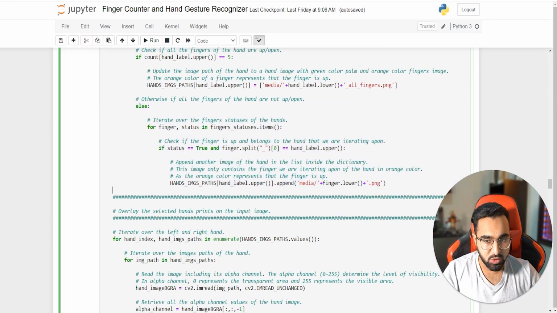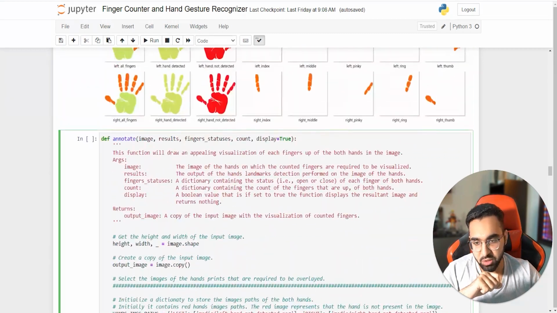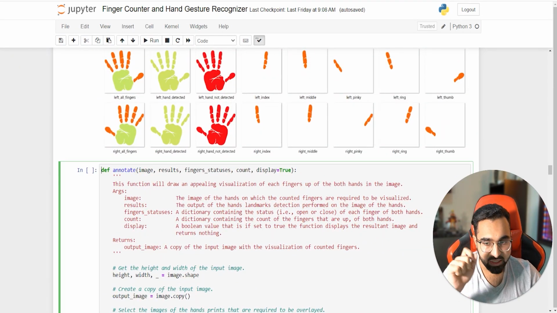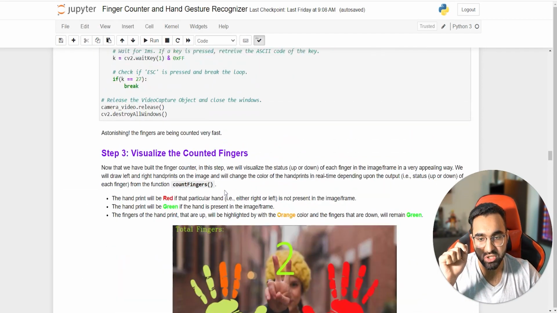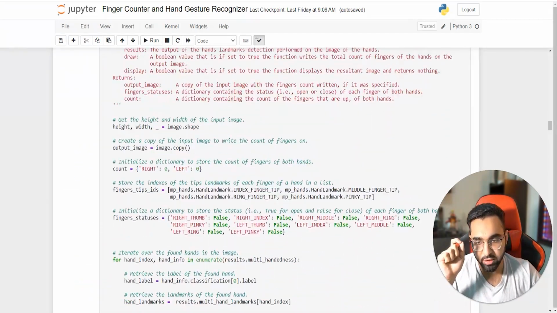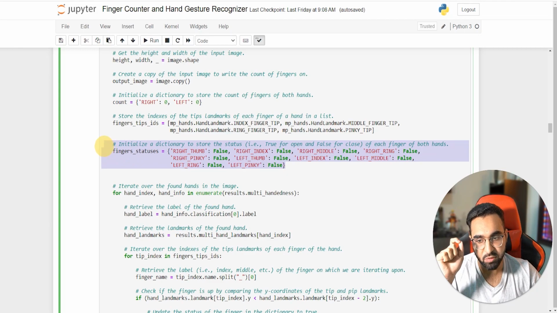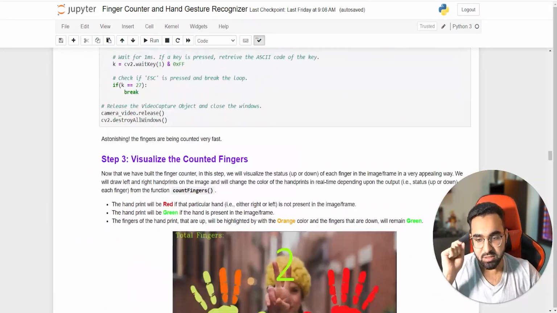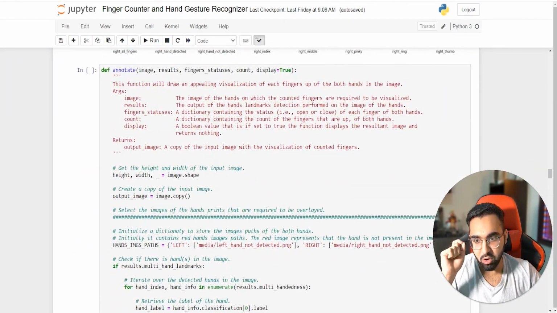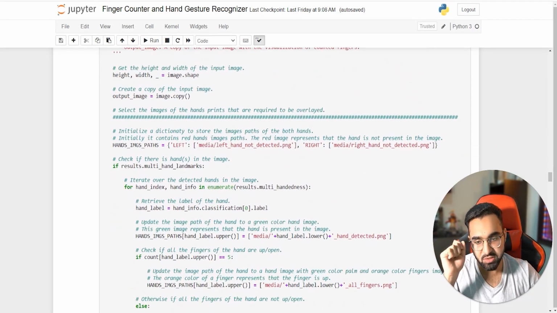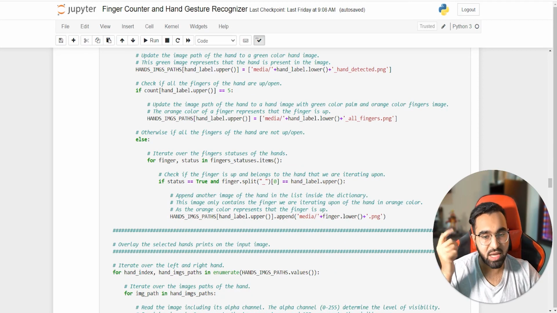So if individual fingers are up, I'm going to iterate over each particular finger, and then I'm going to check if the status of that finger is true. Remember, I'm calling this function annotate, and I'm going to pass in the results, and I'm also going to pass in the finger statuses. This is the dictionary which previously held the false and true status for each of the fingers. So before running this function called annotate, which is going to display the results, I'm going to pass in the finger statuses, so this function will know which finger is actually up.